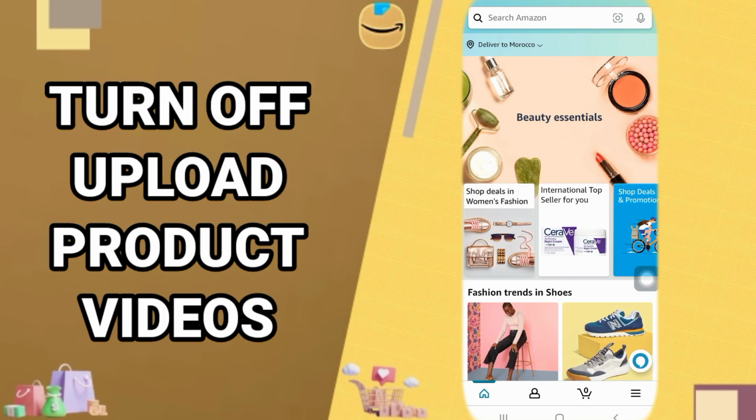Hi guys, today we will talk about how to turn on upload product videos on your Amazon shopping app. We will go through this solution and see how you can do that.